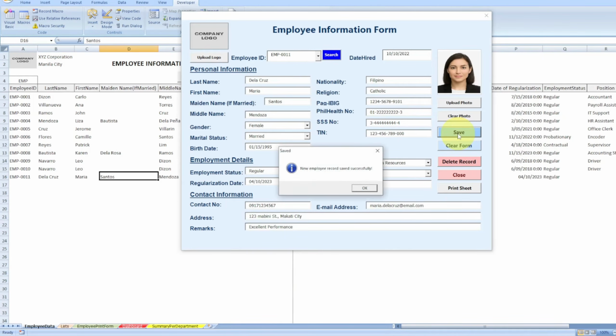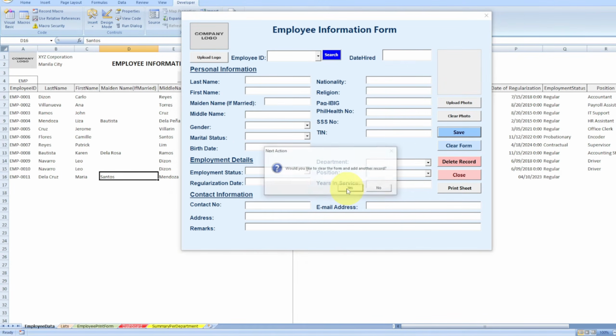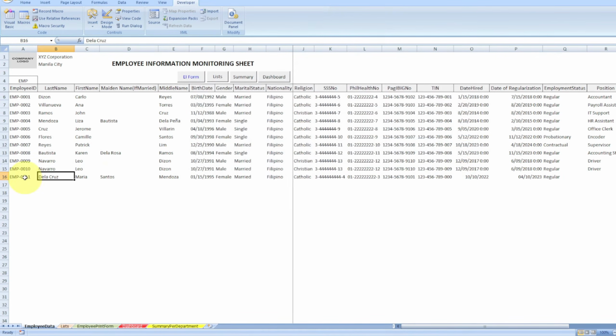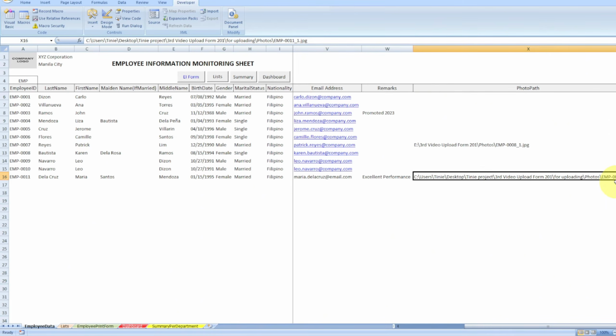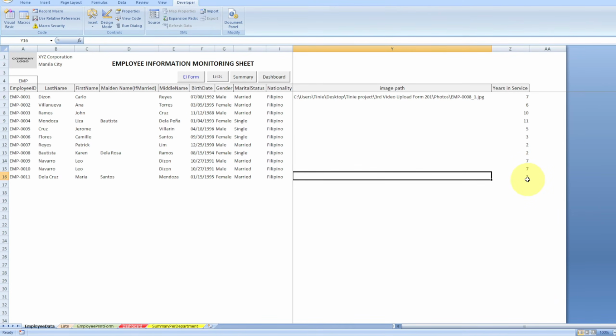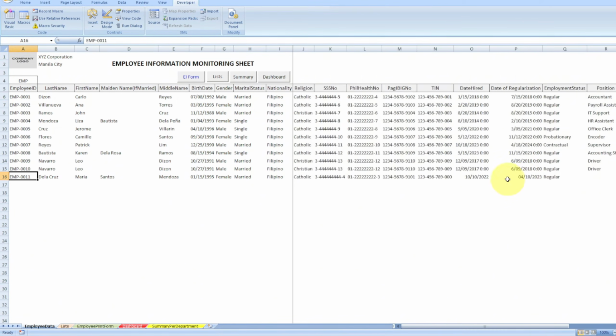When you click Save, the form automatically sends all data to the employee data sheet starting at row 6. Each employee has a unique ID, along with all their relevant personal information. If a photo and logo are attached, their file paths are also stored, so the next time you open the employee record, everything loads instantly.